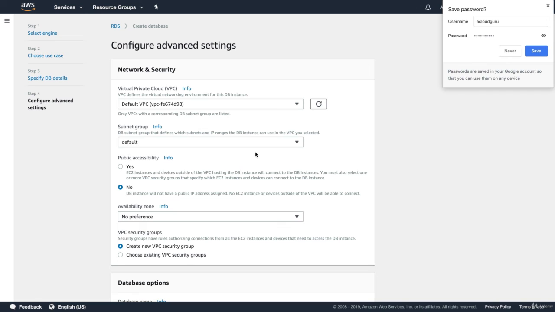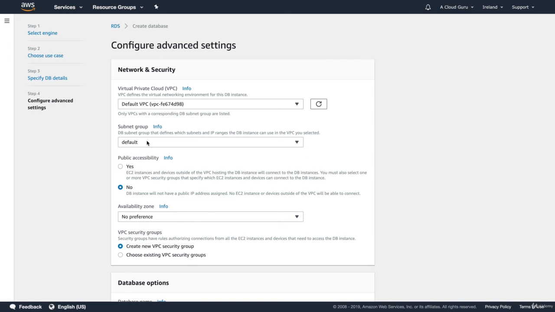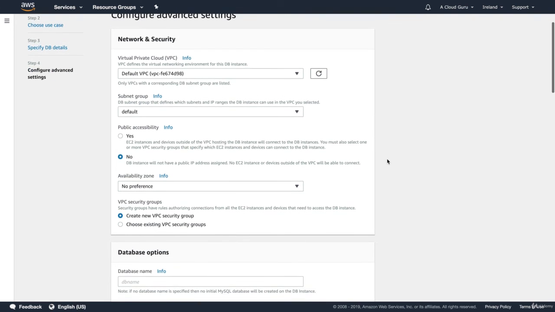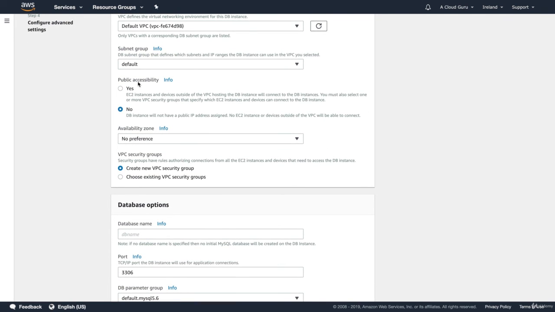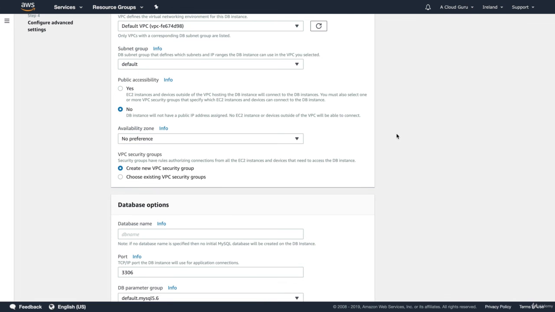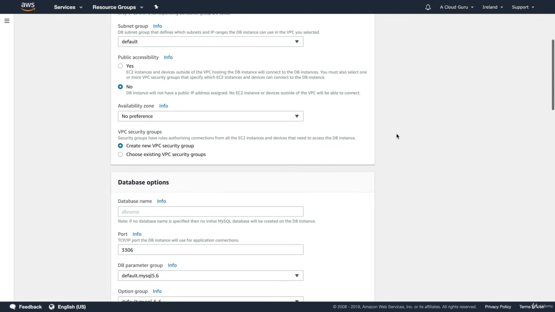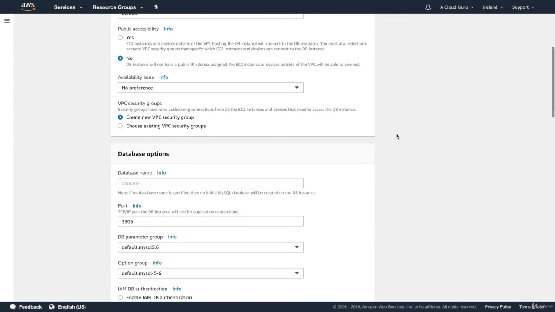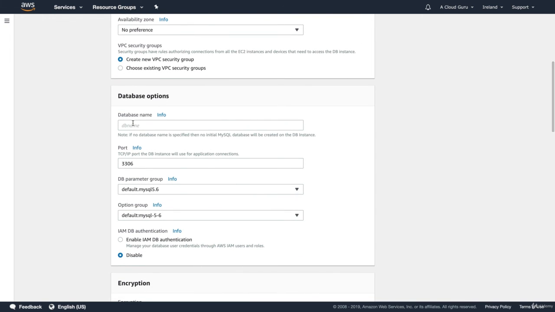The next thing we need to do is deploy it into my default VPC. You could deploy it into a particular subnet group, but I'm not going to do that. In here, we've got public accessibility. Do we want this to be publicly accessible? I'm going to say no. In here, we could choose an availability zone, but again, I'm not going to do that. I'm just going to leave everything as default, essentially.